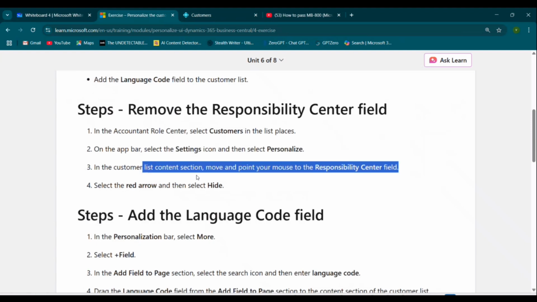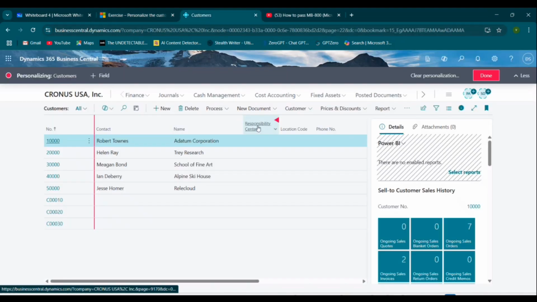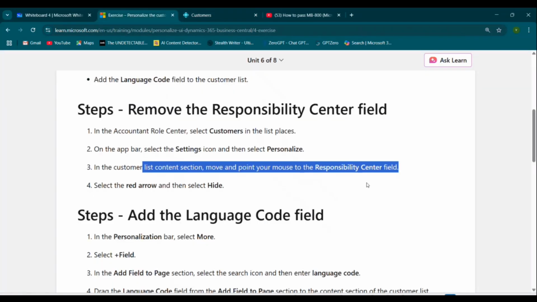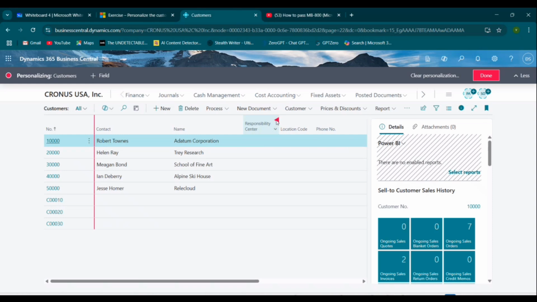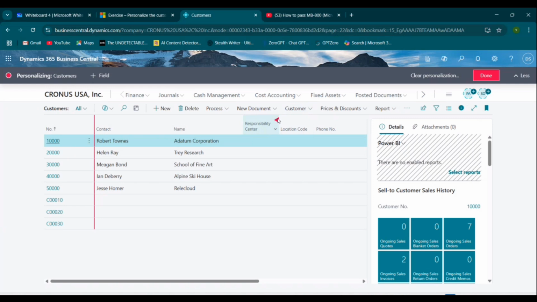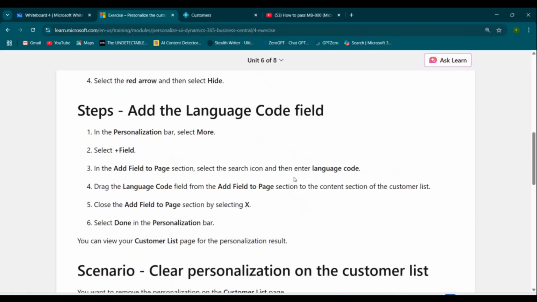In the customer list content section, move and point your mouse to the responsibility center field. So here we have the responsibility center field. What we have to do is click this pointer and hide it. This is how you remove it. Hide it, and you cannot see the responsibility center again.